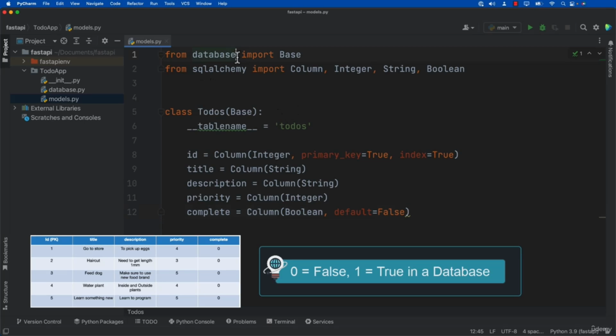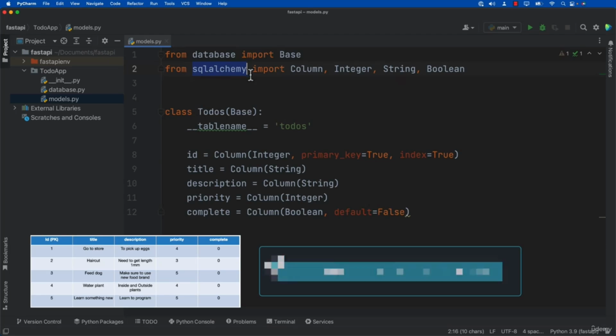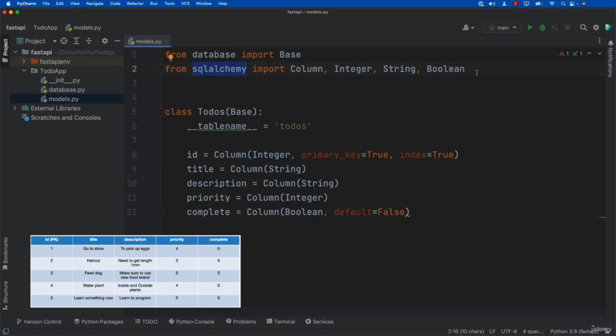So just a quick overview of everything we just did. We imported our database, and then we imported SQLAlchemy, where we're saying, hey, we want to be able to create certain records within our table. And then we're going to say, hey, we want to create a new table within our database, which is going to be called to-dos, that has a ID column, a title column, a description column, a priority column, and a complete column. Each column is either going to be an integer, a string, or a Boolean, and we're only going to say our ID of each to-do is going to be the primary key, and we're going to say index is true.